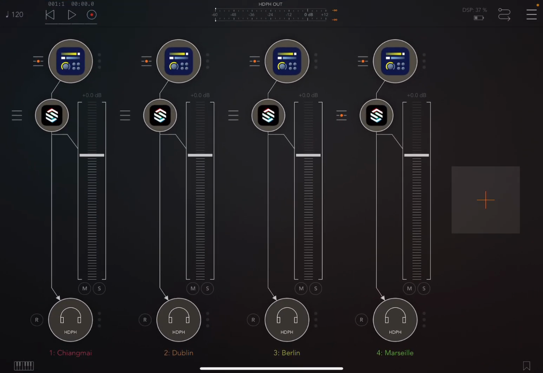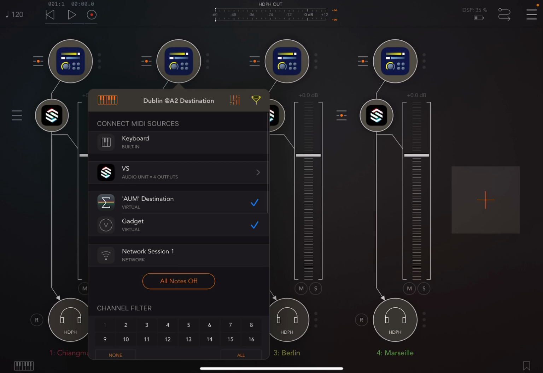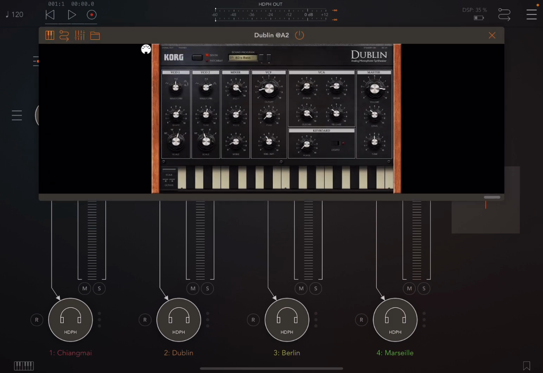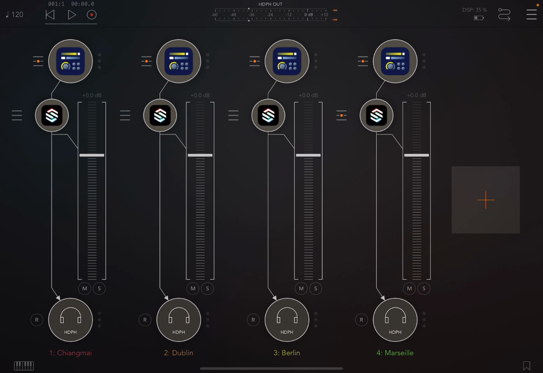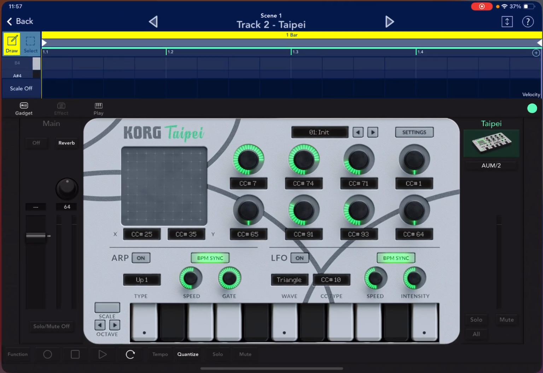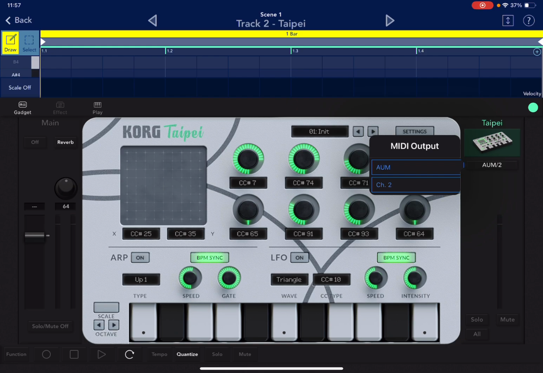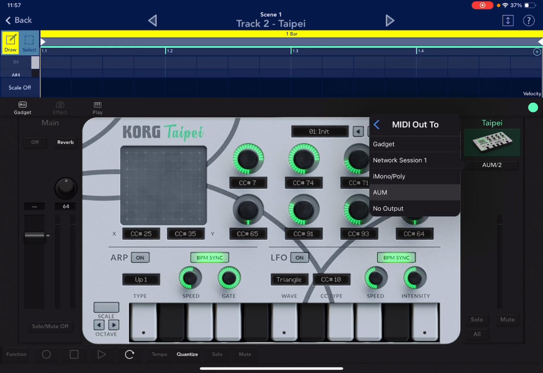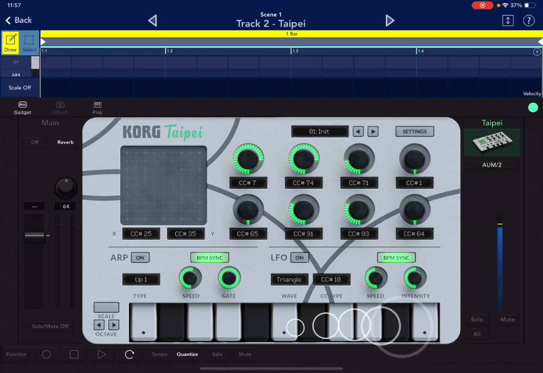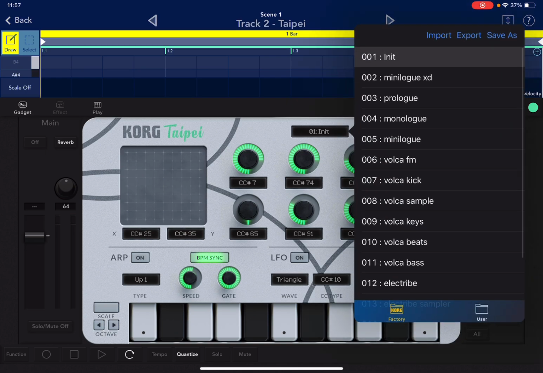I did notice too, sometimes I had to go back to Gadget and then go back to AUM and things would populate. Not sure if that was just my imagination or if that's something you have to do. AUM, choose AUM. I don't know why Mono/Poly is still there, because it's not open in the background.